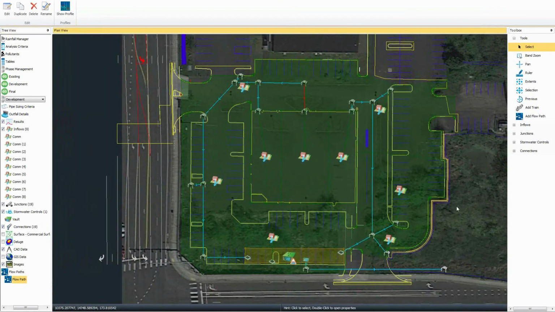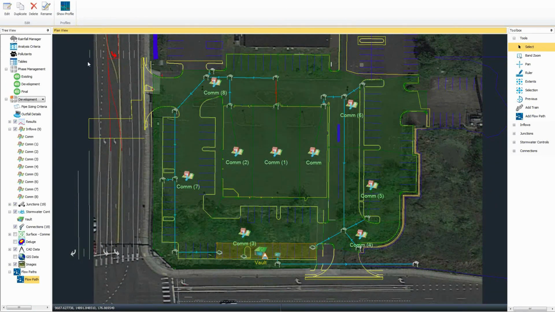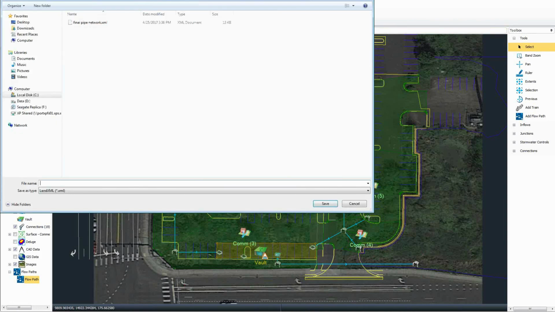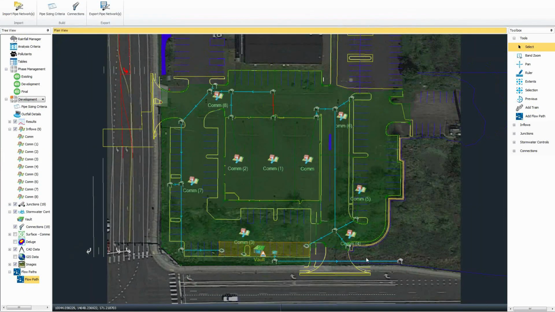Okay, so that's a real strong point of xpdrainage. So I guess, what are all the things we could think of? Let's start with, we could export a pipe network. Once we have laid this out and perhaps changed some sizes, we could export, easy as that. I happen to have this submission folder. Great, so there it is, my pipe network.